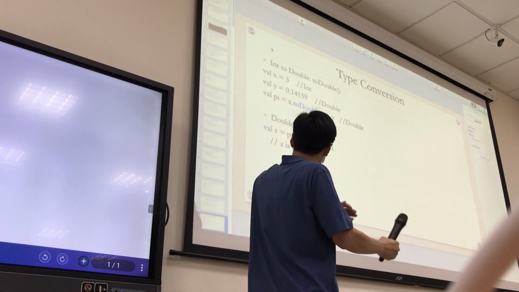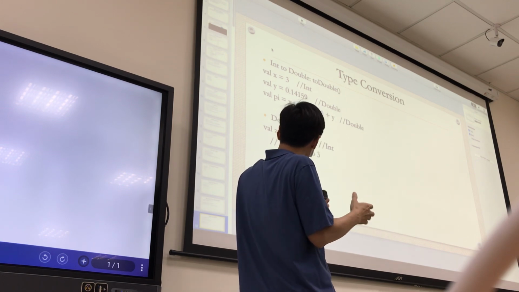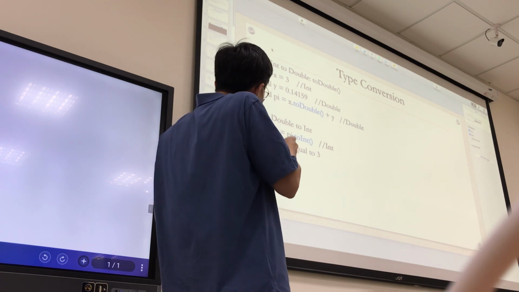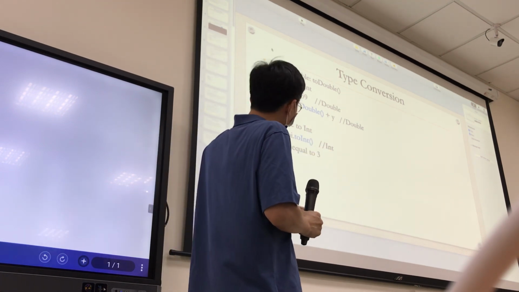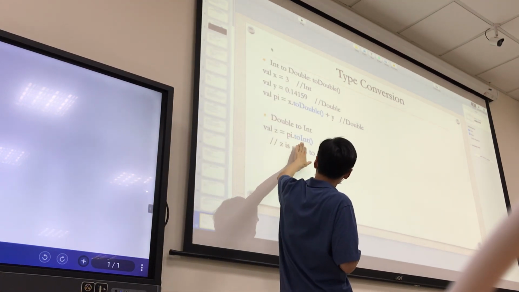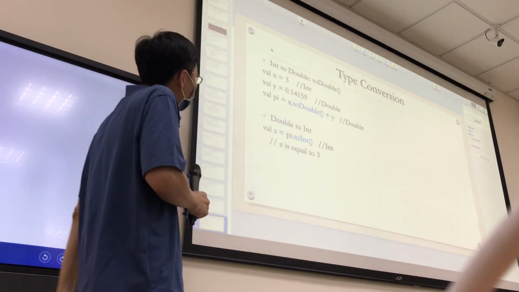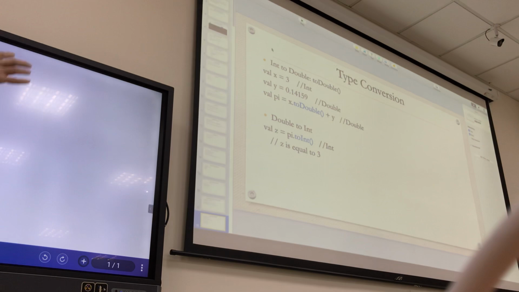We can do other conversion. We want to convert double to integer. We simply call toInt. Okay, so that's for type conversion. So if we want to convert integer to string, that's quite easy. We call the toString. Okay.